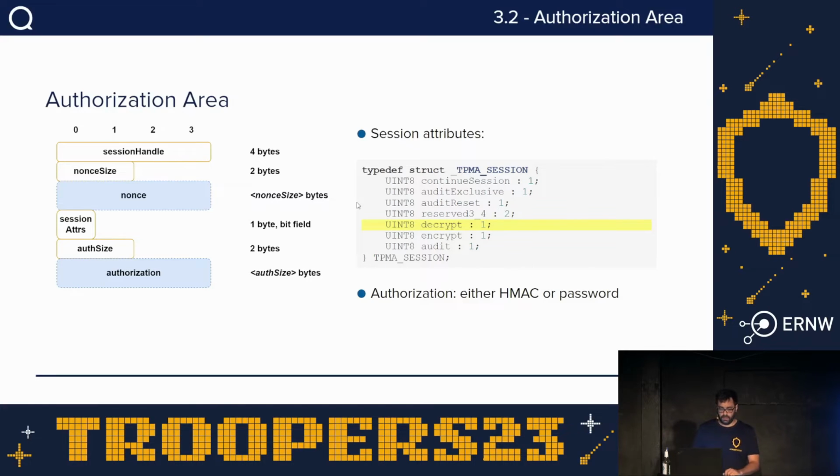So an authorization area looks like this. We have 4 bytes for a session handle, a field called the nonce size, followed by as many bytes as the nonce size value was. Then we have a very interesting field, which is the session attributes, which is a bit field. And you can see the different fields on the right, followed by an authorization size and as many bytes as the authorization size value at the end.